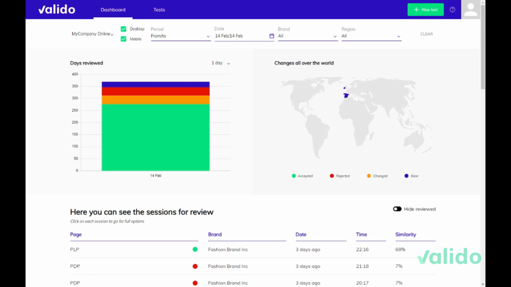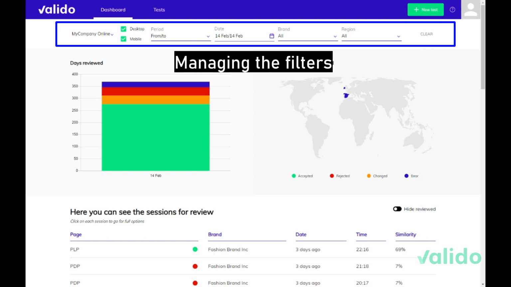So in this tutorial, we will explore some of the main features of Valido's dashboard. The main purpose of this dashboard is to provide an easy to understand summary of the results obtained from visual testing. As you can see at the top here, you have a filters bar which allows you to customize the data that is displayed in the visualizations below.